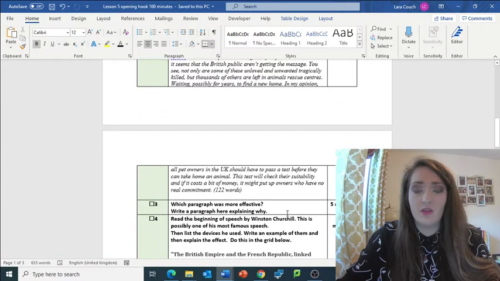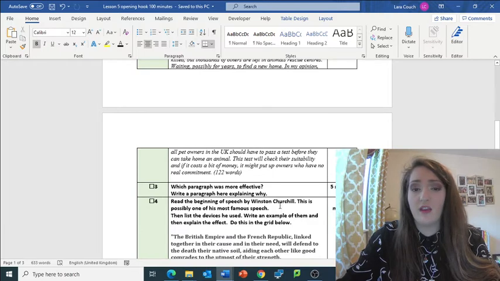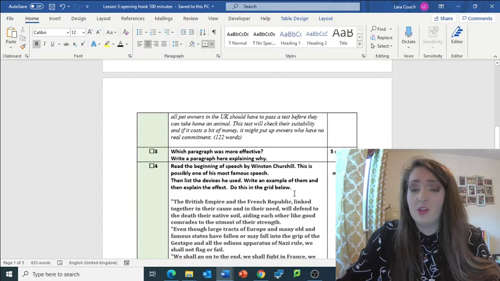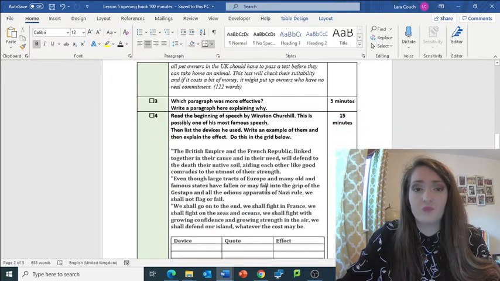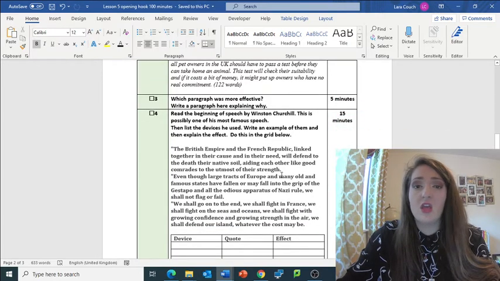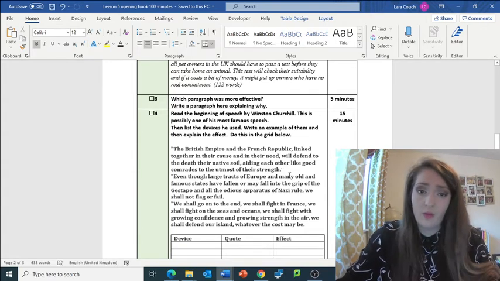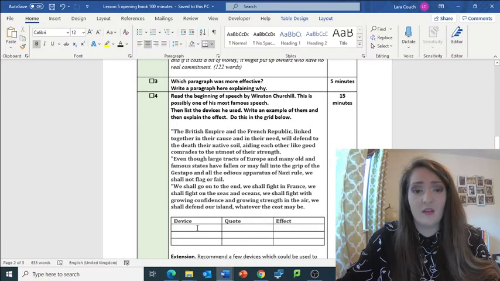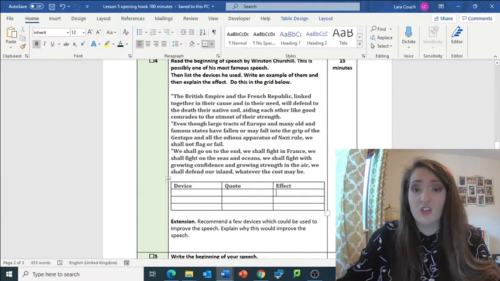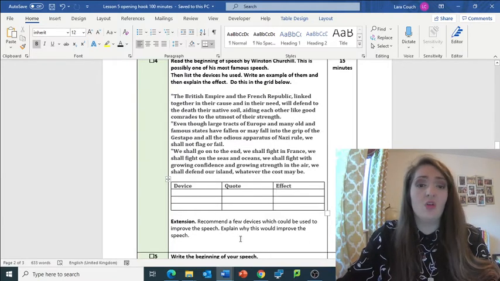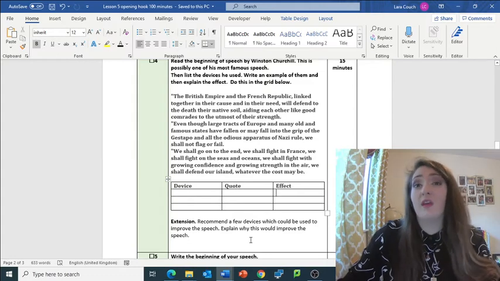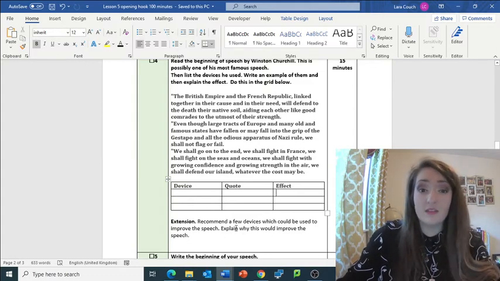For task 3, what you have to do is write a paragraph explaining which one's the most effective and why you prefer it. Don't spend forever on that, about 5 minutes is fine. And task 4, you're going to read the introduction to one of Winston Churchill's most famous speeches, We Fight Them on the Beaches. There is a dominant device that he uses incredibly well throughout the speech. I want you to find as many devices as you can, name them here, put a quote in there, and explain the effect. If you finish that, under the 15 minutes, as an extension, recommend a few devices which you think could be used in this introduction to actually improve it.